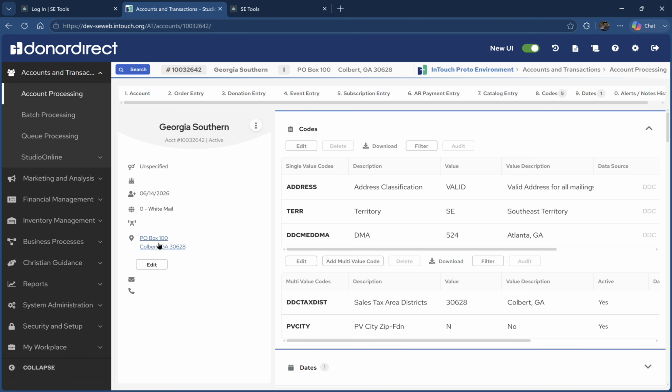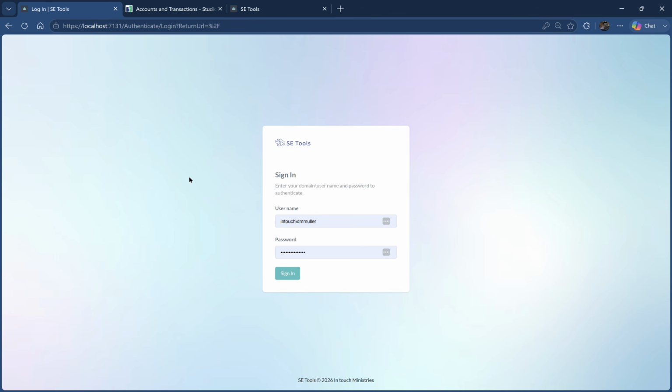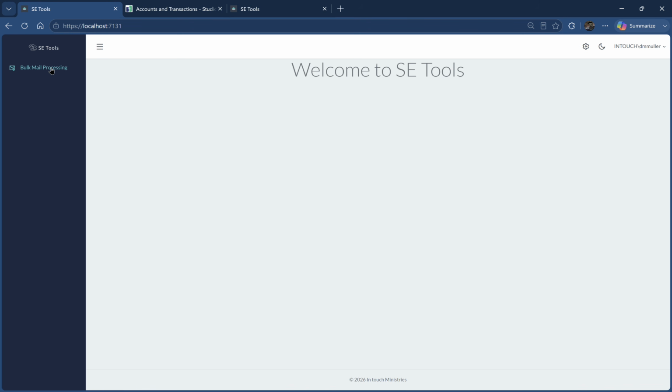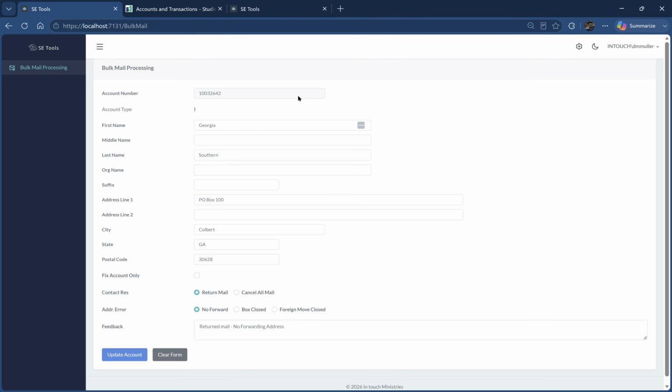We're also going to change some things about the address. Right now, I just have a fake address of P.O. Box 100, Colbert, Georgia. I'm going to go over to SE Tools. I'm going to sign in, and then I will have to authenticate on my phone. Two-factor authentication. And then we will log in, go to our bulk mail processing. We'll use the account number that I've been working with. Hitting enter loads the account. It is account type I, first name Georgia, last name Southern.